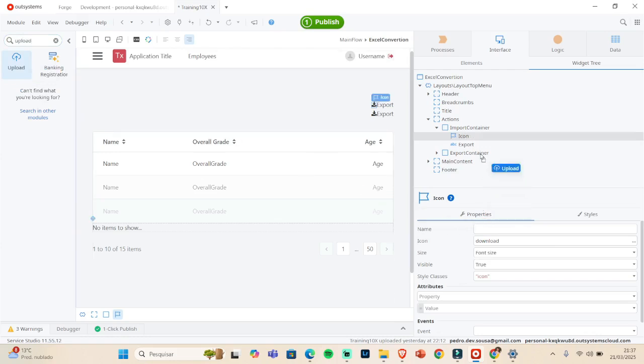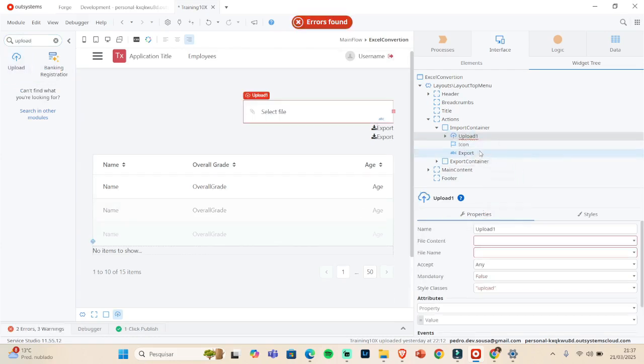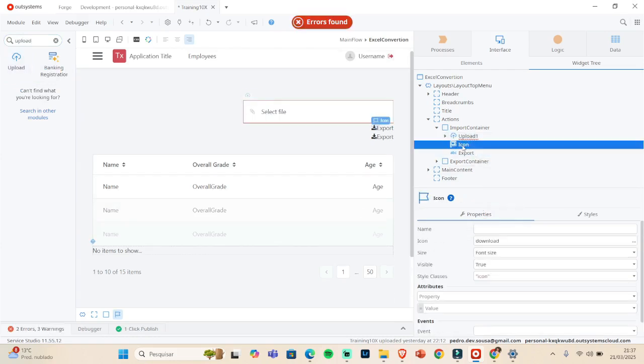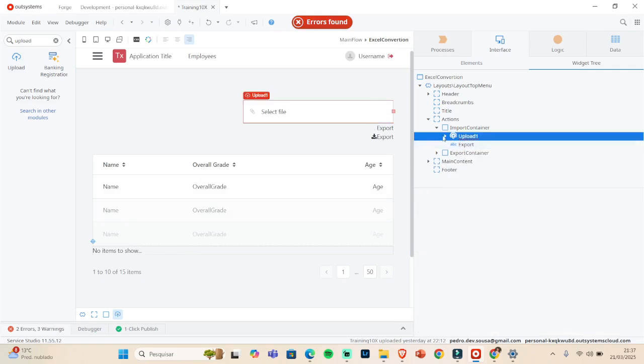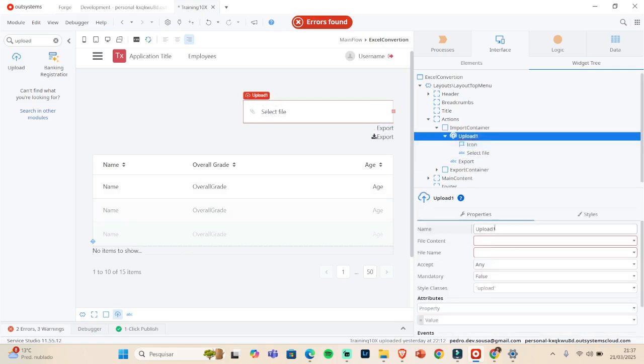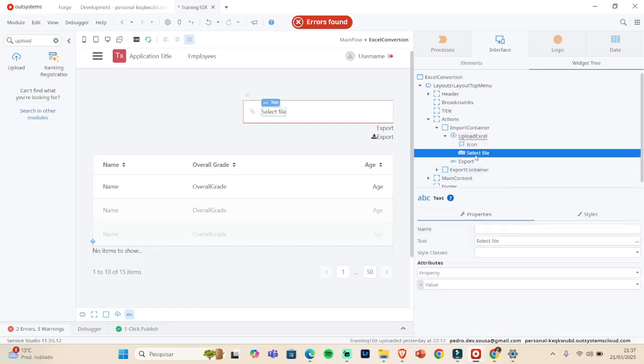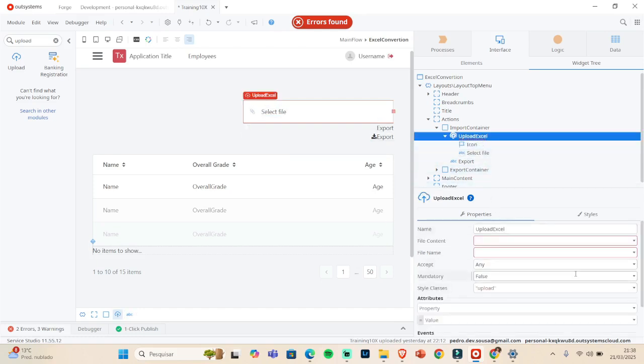Need an upload here in order to import the Excel. In here we need to change the upload one, let's say upload Excel, and we can use what we have here, select the file, it doesn't matter. In your project you can change this to an expression, and you can change the text name and so on. So the file content, we're going to need to create one.